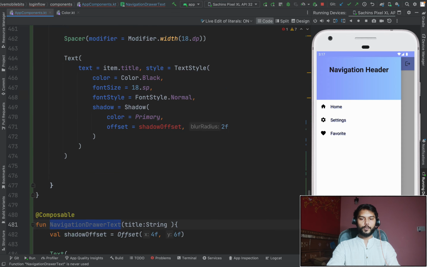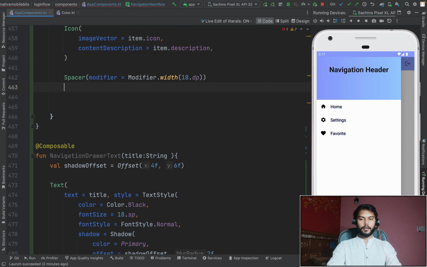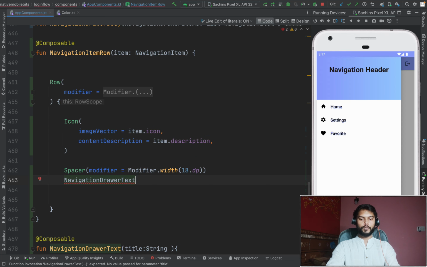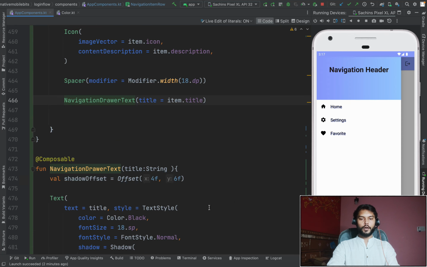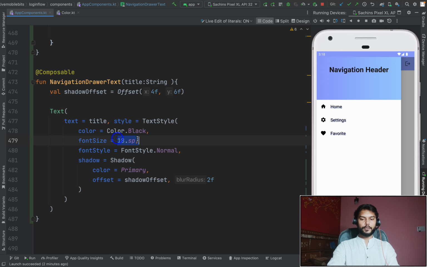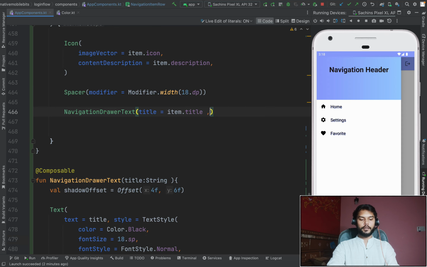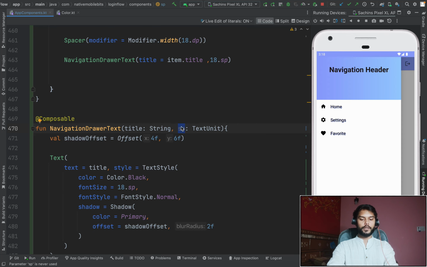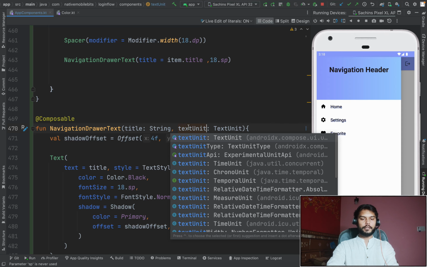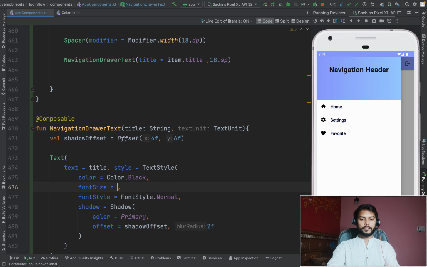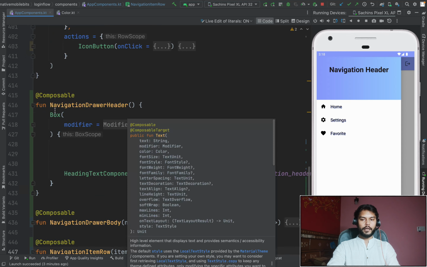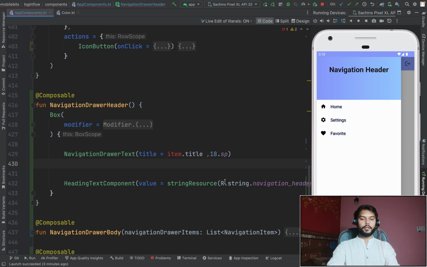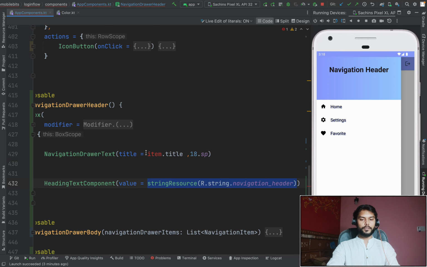Okay, now let's try to use it inside our row first of all. Okay, so we are just going to edit item dot title like this. Now let's say we want to make this font size also dynamic, right? So we can just add it here. Okay, and we can add it as a parameter, so it is just taking a text unit. So let's say we are just writing it as a parameter, and then we are just setting it inside font size, right? So now we can utilize this text component inside our header as well, right? So we just need to pass this string resource.